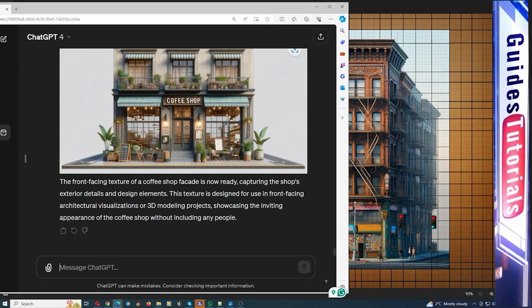So hope you found that useful. The next thing I was going to write was that I was going to say for use in 3D modeling projects and architectural visualizations and front facing. So that's the only other thing that I would have tried to get another texture, but I'm not going to try anymore. You can have a go with ChatGPT yourself, or whatever AI image generator you like to use.